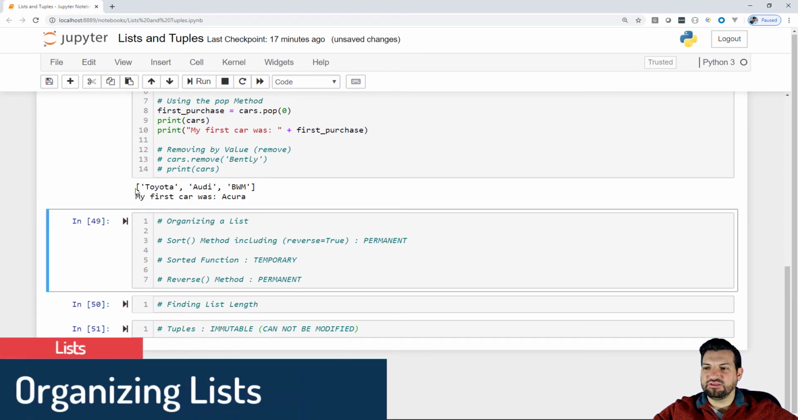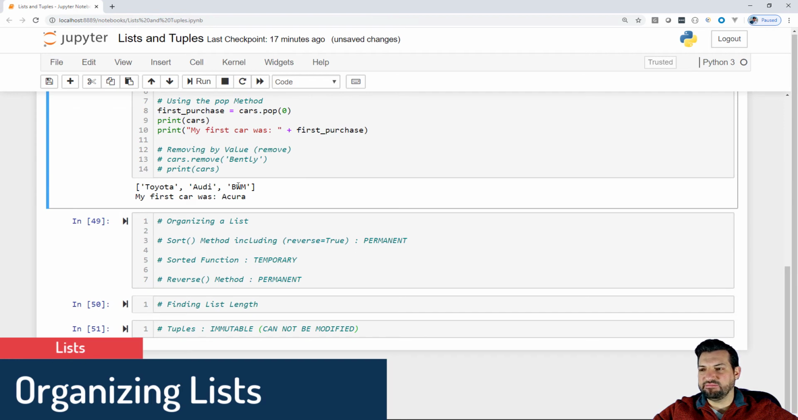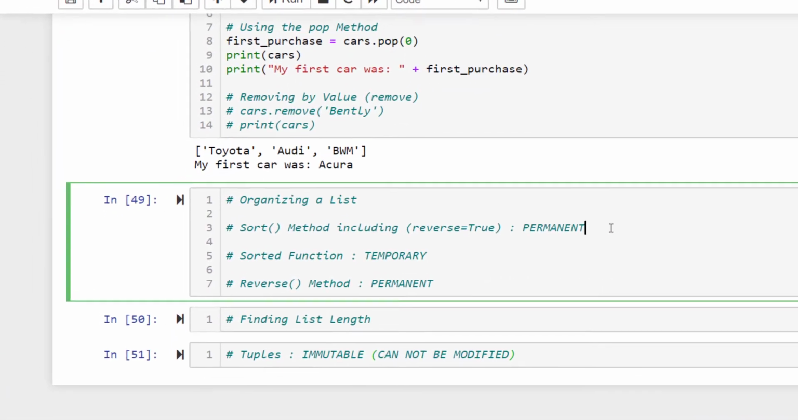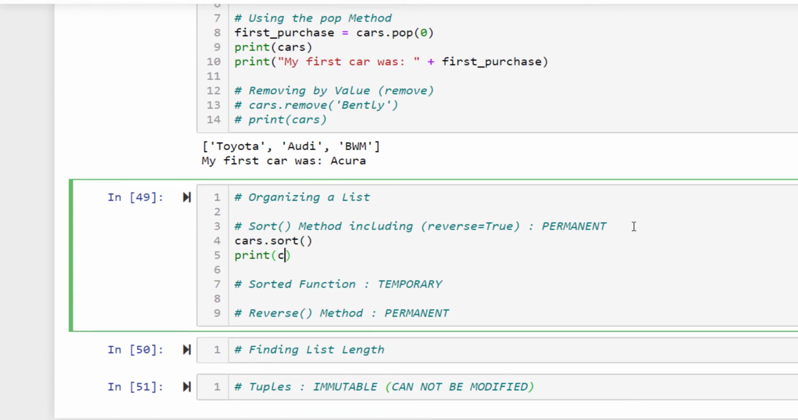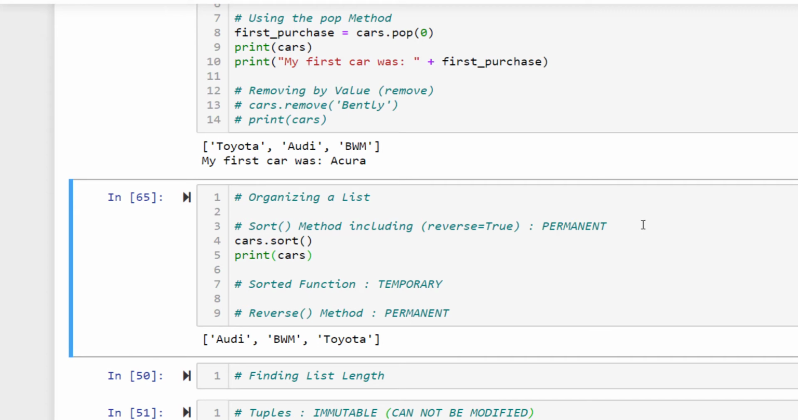All right, what about organizing a list? Our list currently consists of Toyota, Audi, and BMW. What if we need this in alphabetical order? That's very easy to do. All we do is take our cars list and use the sort method. If I now print cars, there we go. It turns from Toyota, Audi, BMW to Audi, BMW, Toyota. You can also include reverse=True in the method, and doing so will sort in reverse alphabetical order.